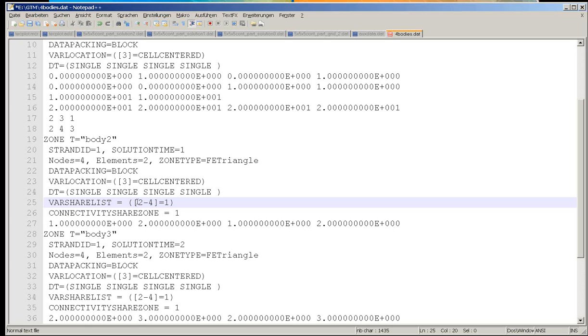This is a possibility for you to reduce the amount of data when you create your own Tecplot files in your solver.